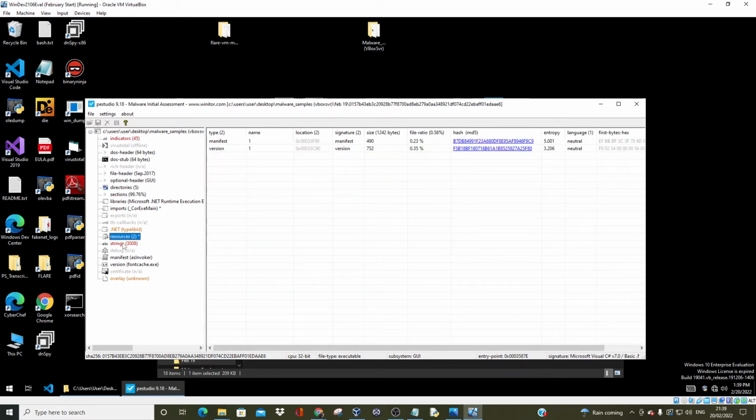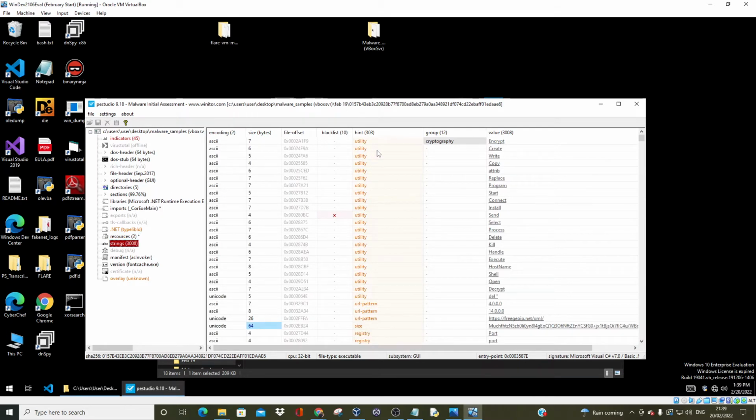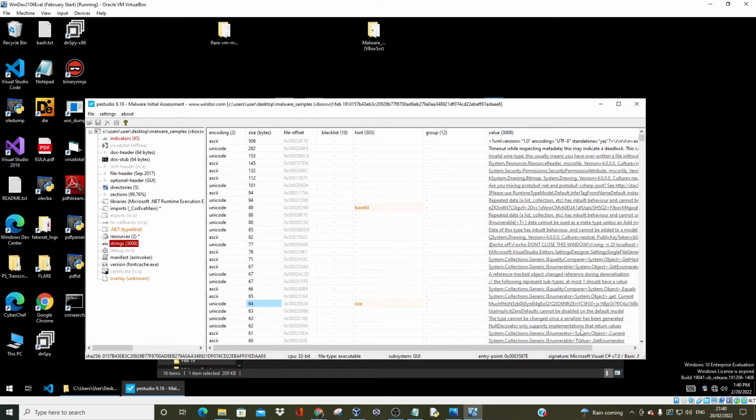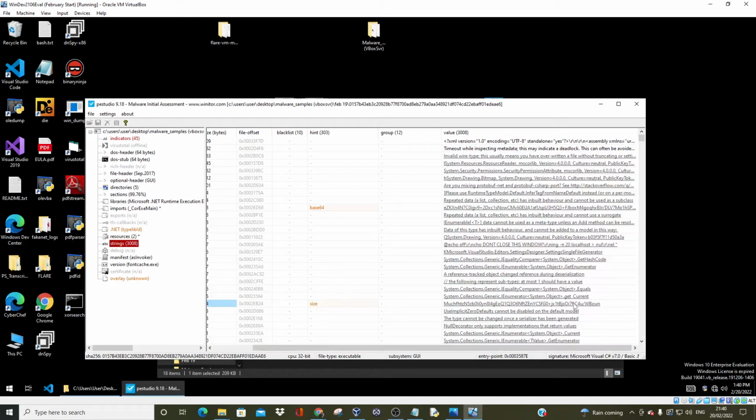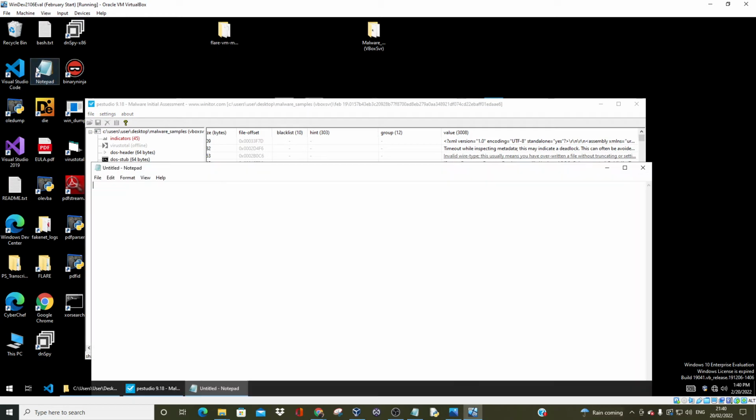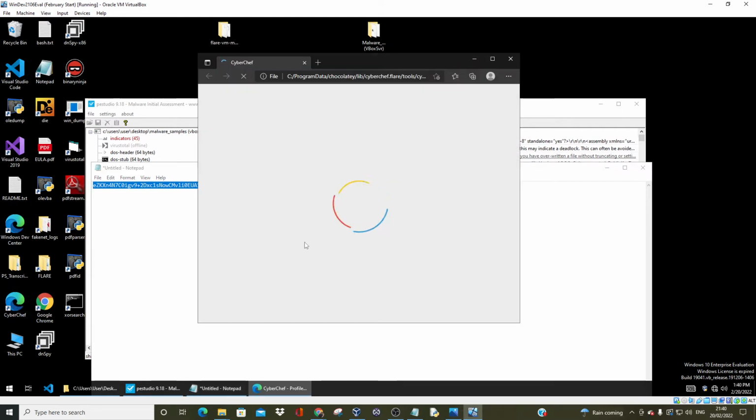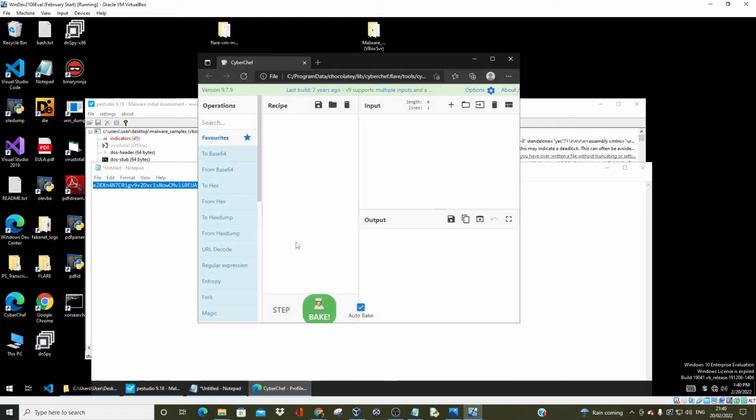So resources, strings. I'm seeing some nice strings here. Interesting. Value, copy values. Let's go to. Okay, this looks like hex. So I'm going to bring in CyberChef. CyberChef to the rescue.